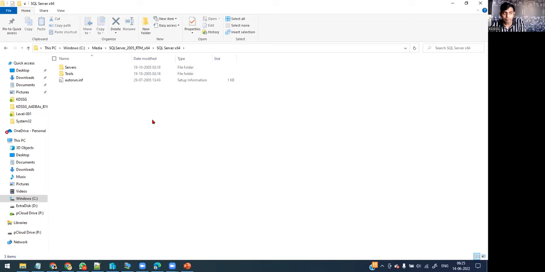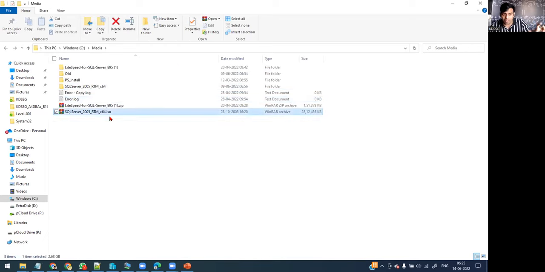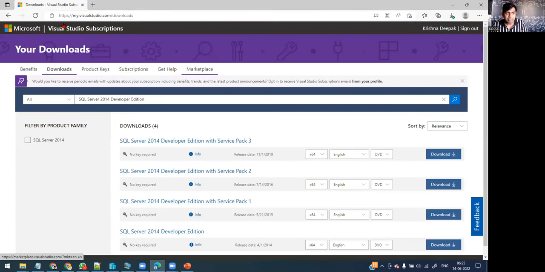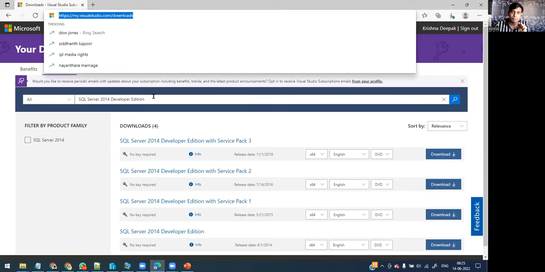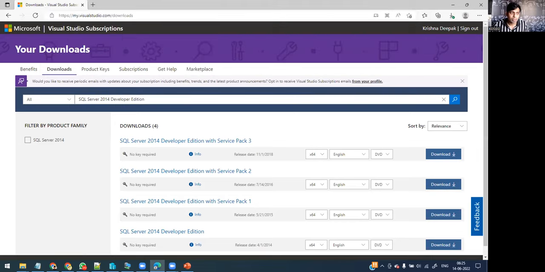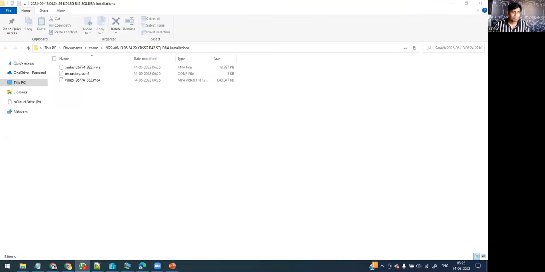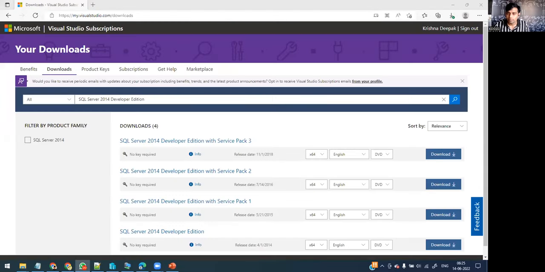So SQL Server 2005, you all know this, right? From where I got this, I will show you. Let's finish that first. Are you seeing this link? You also can do it. Let me open up WhatsApp and paste it in our group. Okay, sir, I pasted this in our WhatsApp group. That is the link where you should technically go to download the software.